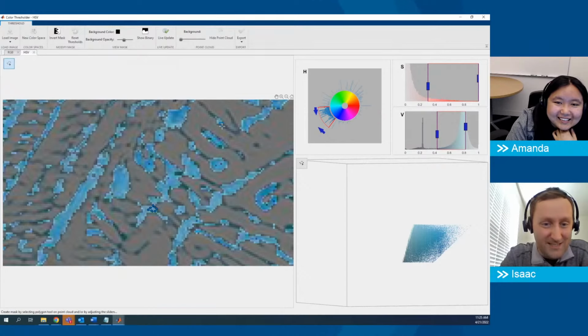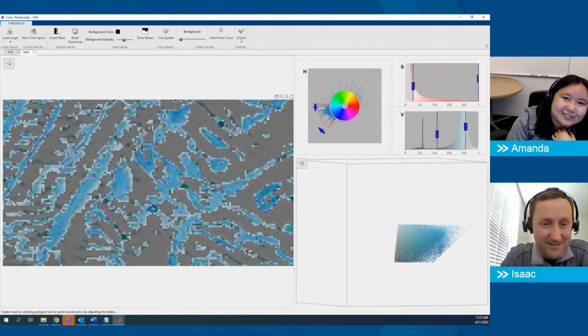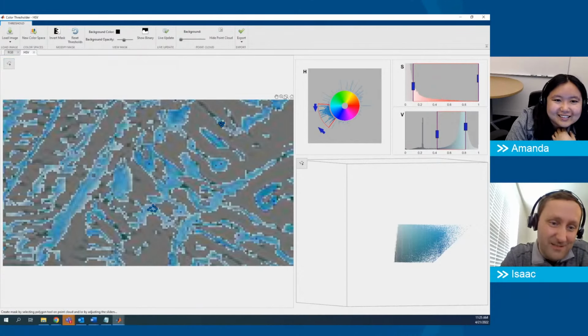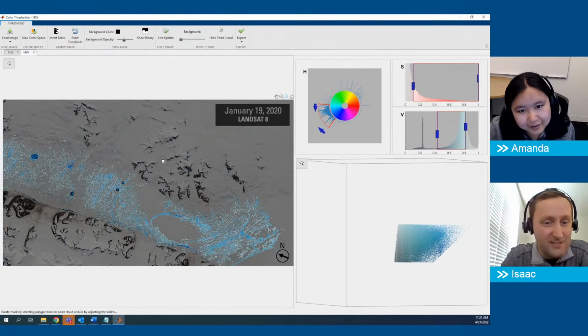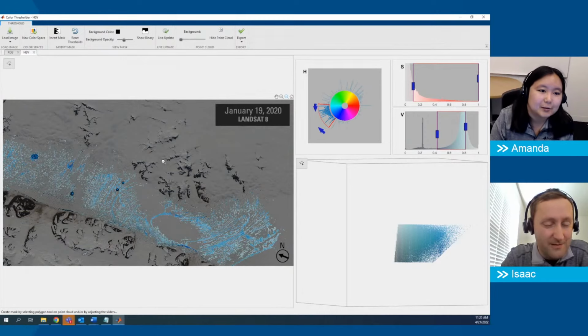All right, so Amanda's adding some more little regions. Too much. Okay, that's fine. Is it too much? You captured a lot of white, but not all the snow. Yeah, you did a pretty good job.